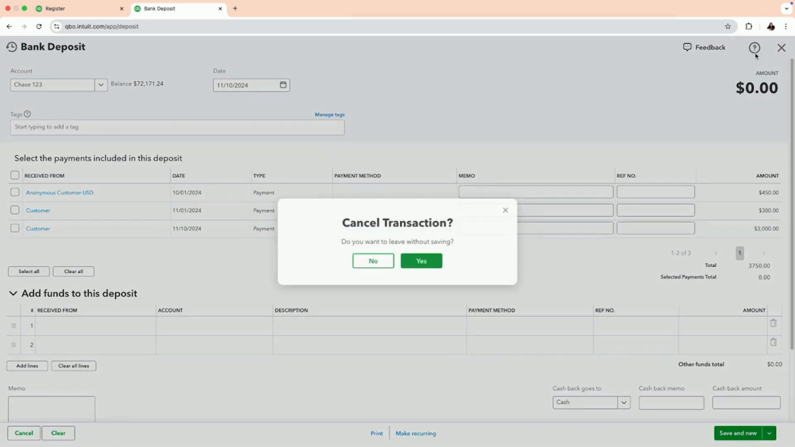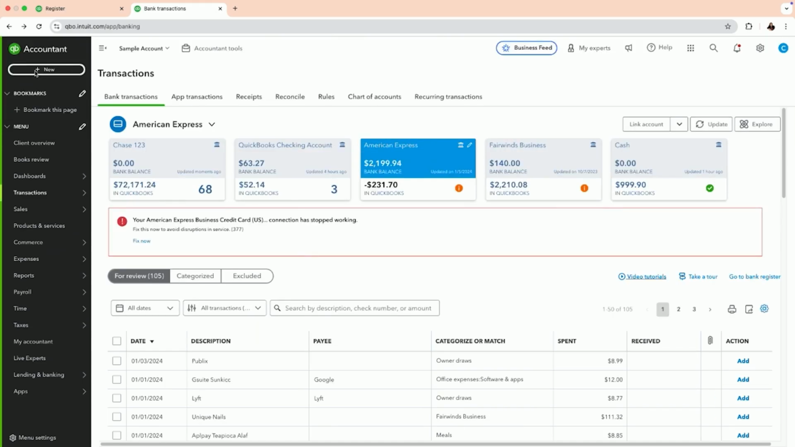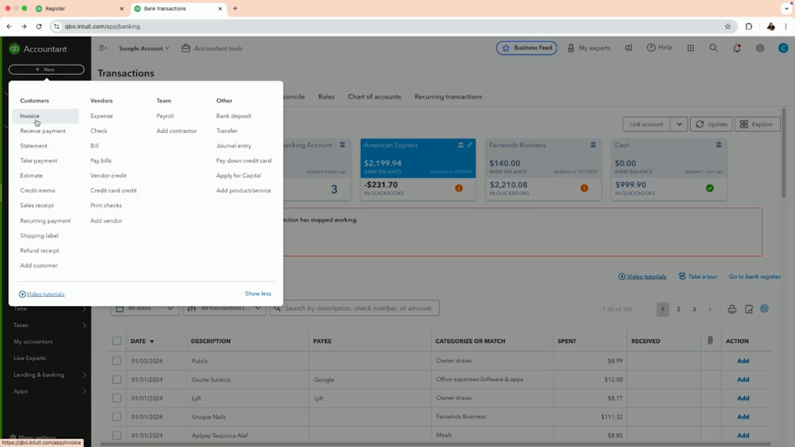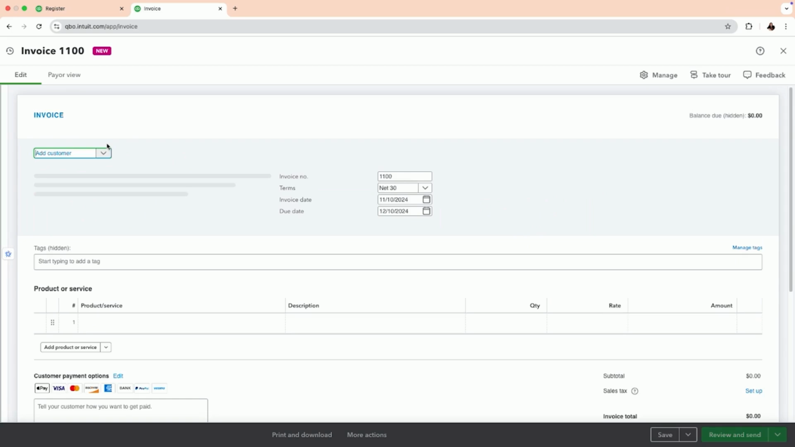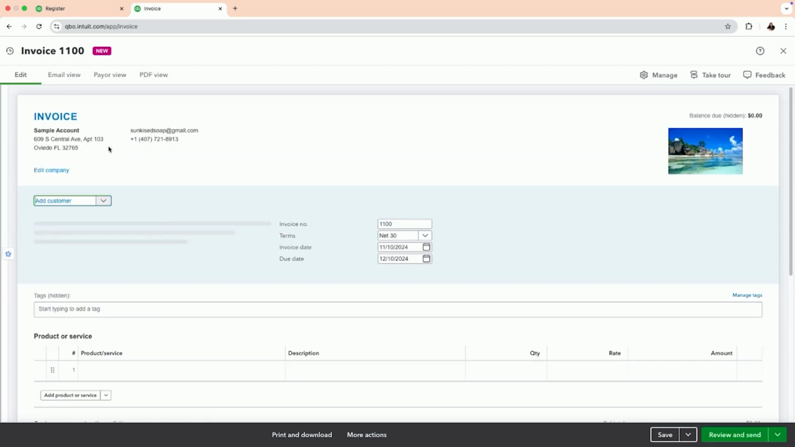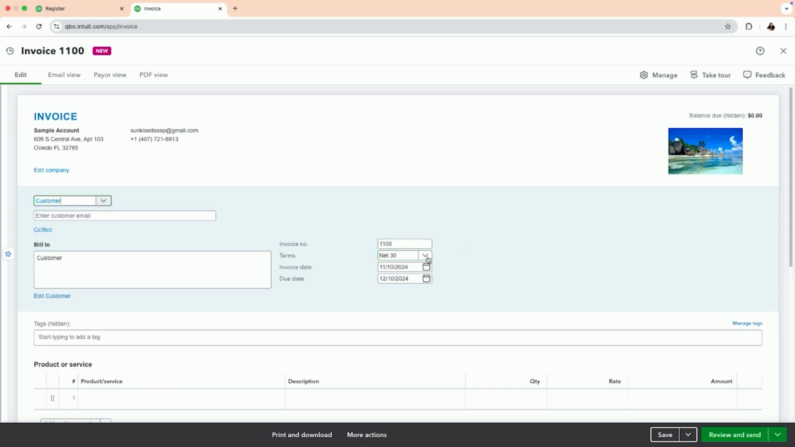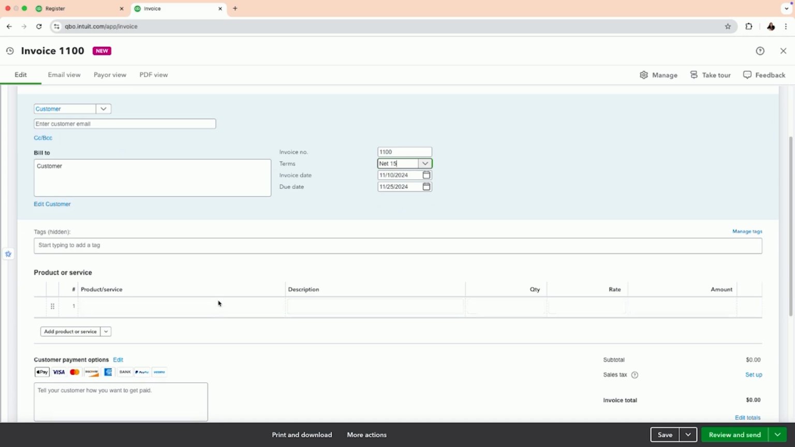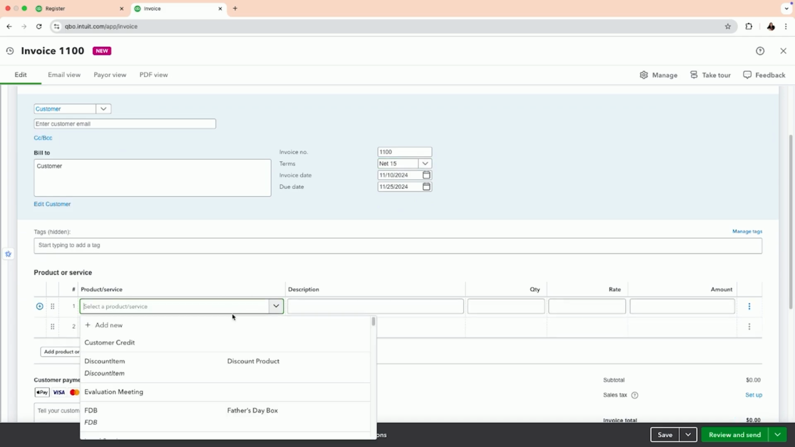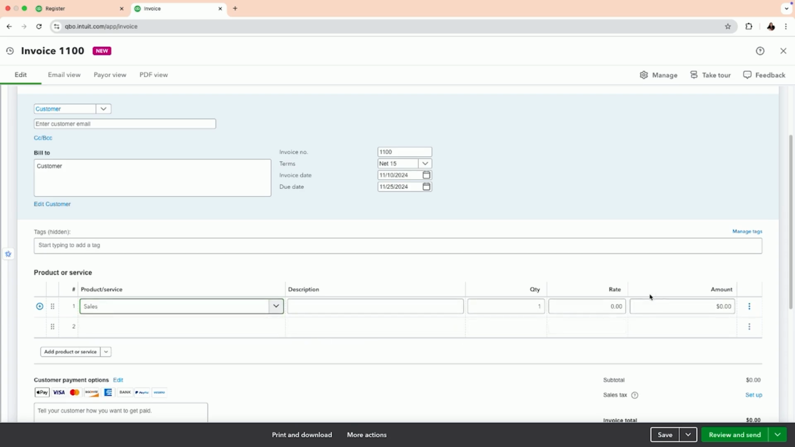And what happens is that if I create another invoice for this client, we're going to create an invoice, and we're going to say customer, and let's see, match 50, and let's see, sales, and it's $500.